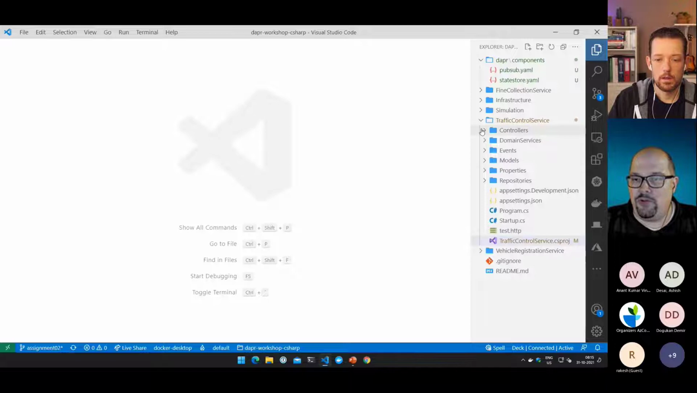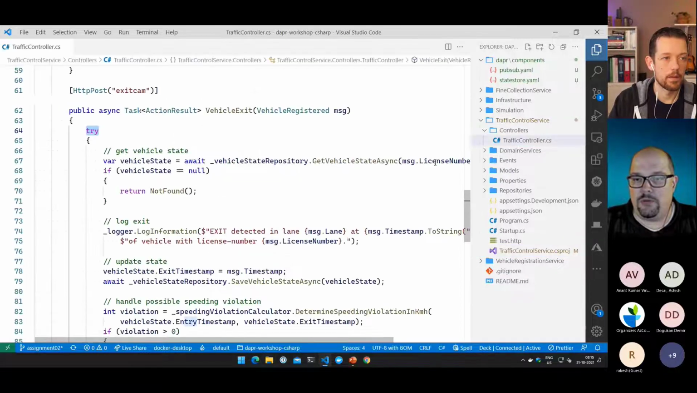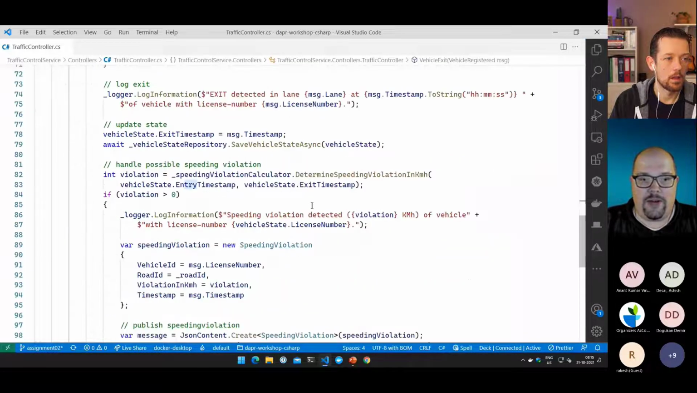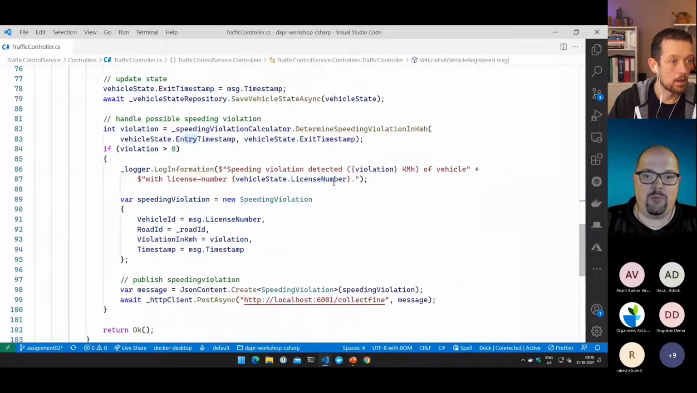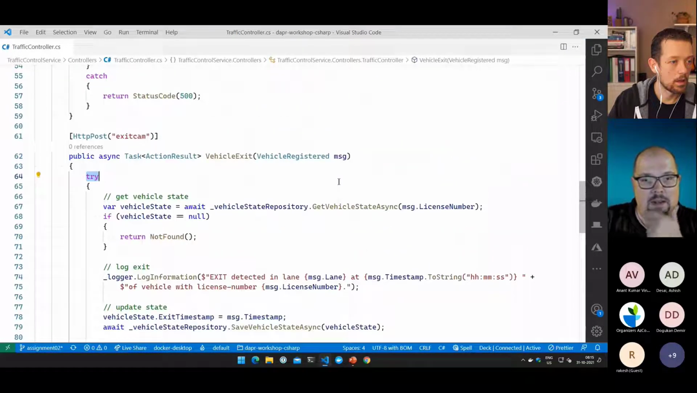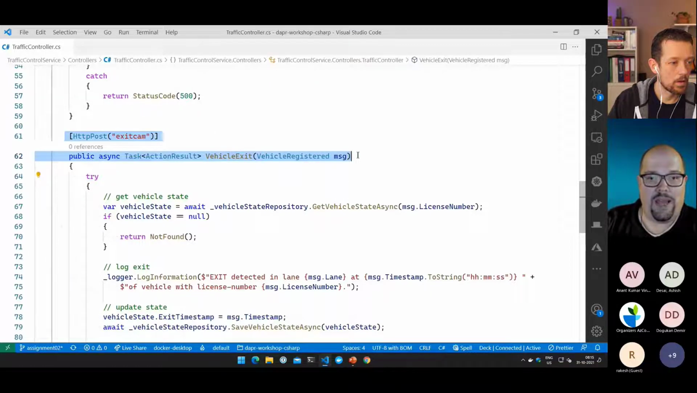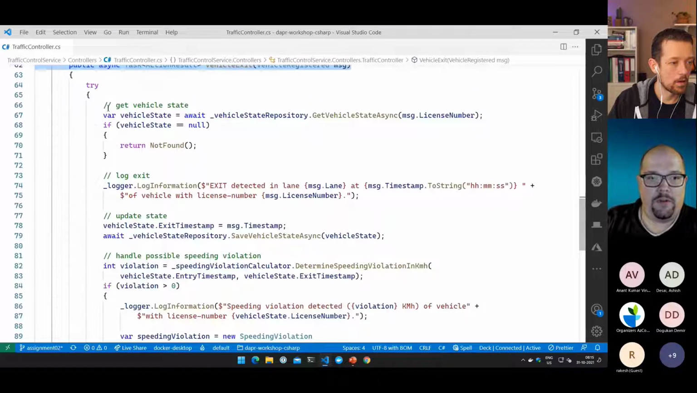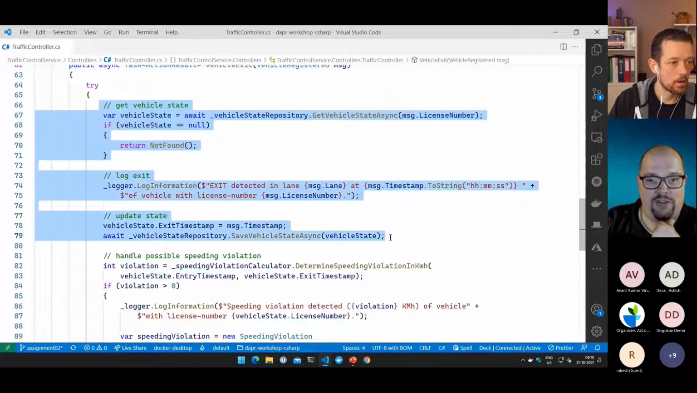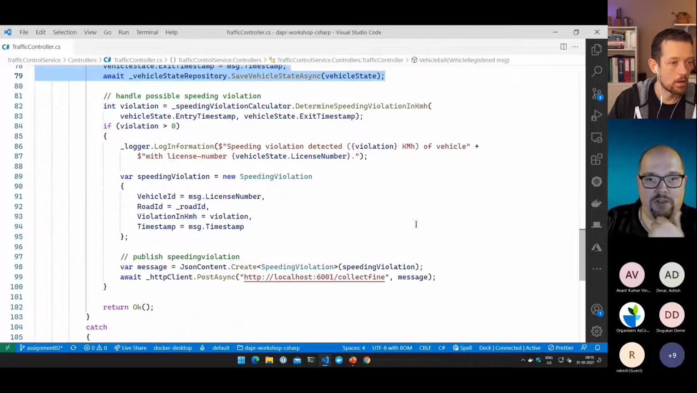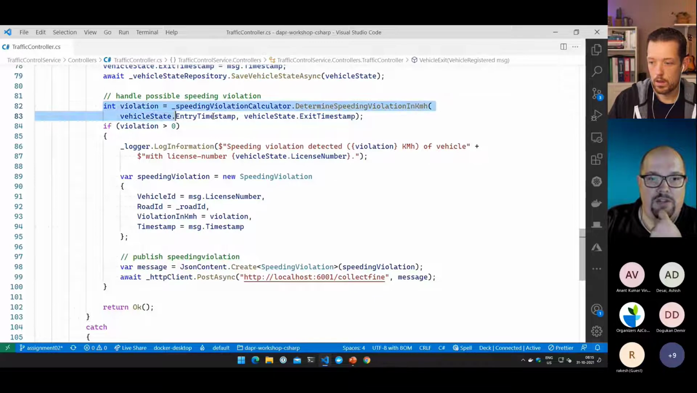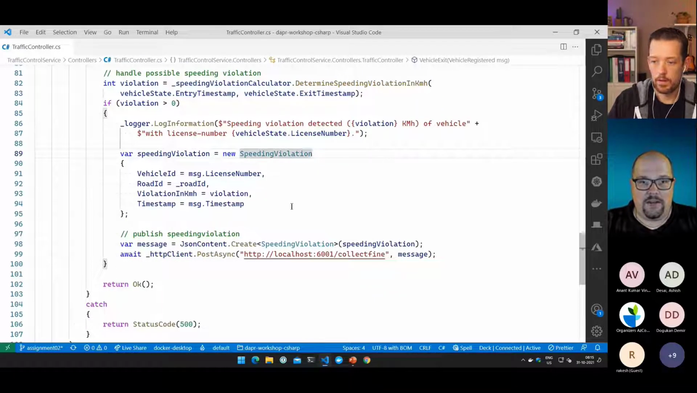Now I'm going to go into the controller, the traffic controller, and find the place in the code where the actual speeding violation is sent. And actually, that is when we get a vehicle exit message. So when a vehicle exits, we see a couple of things going on. First of all, we get and update the state in our state management, just as Sander showed in the demo before. Then we calculate whether or not there was a speeding violation. And if the speeding violation is detected, then we do a couple of things.